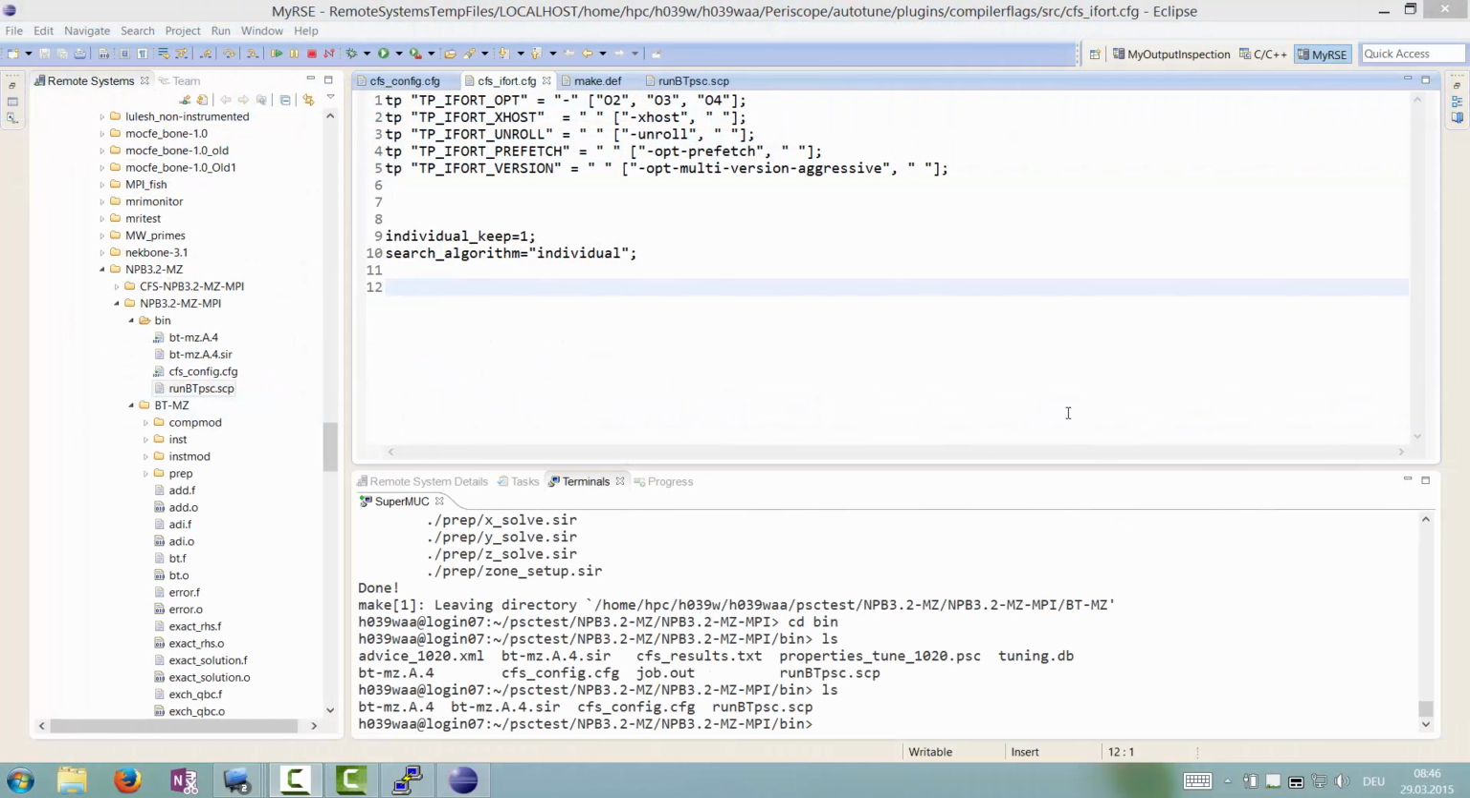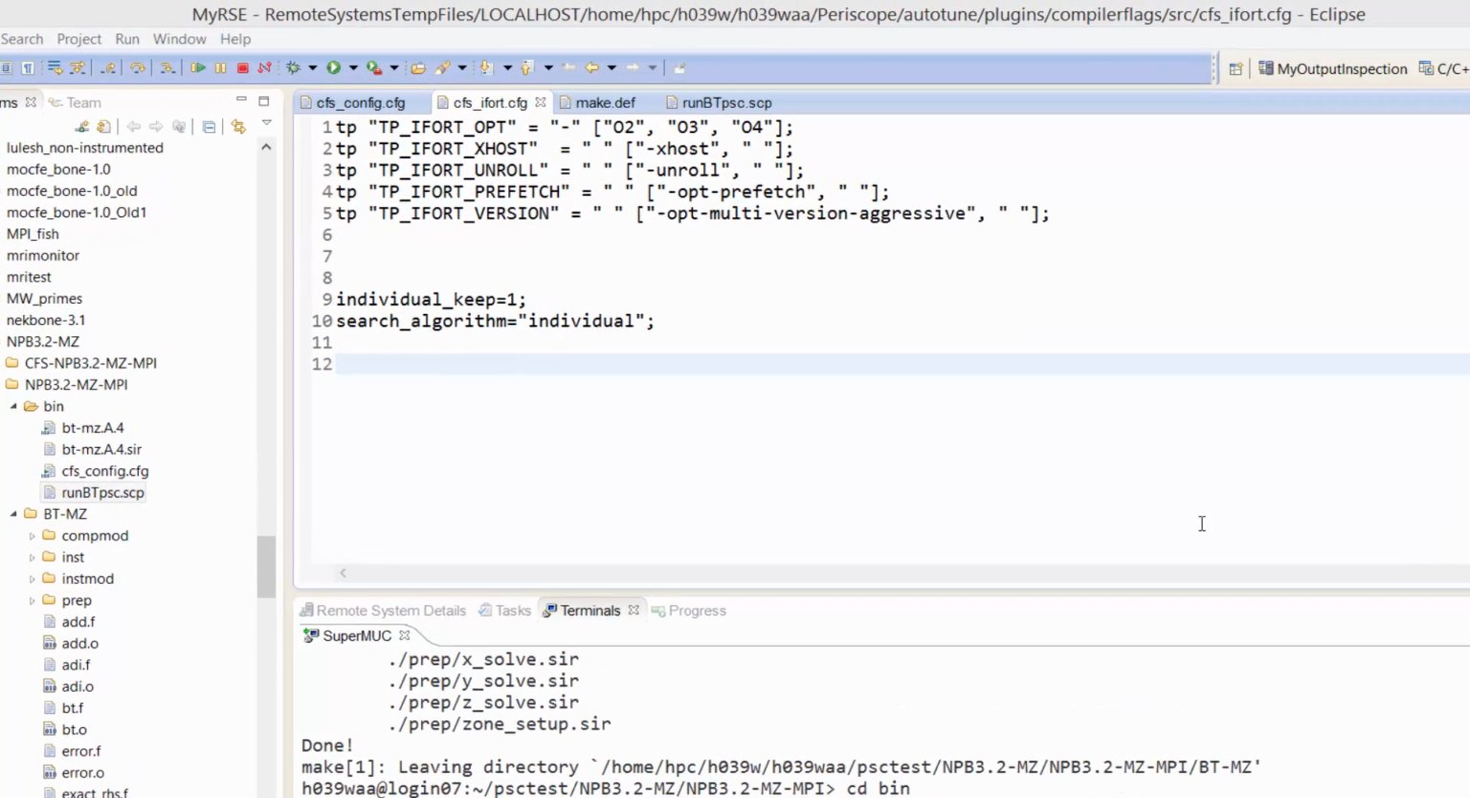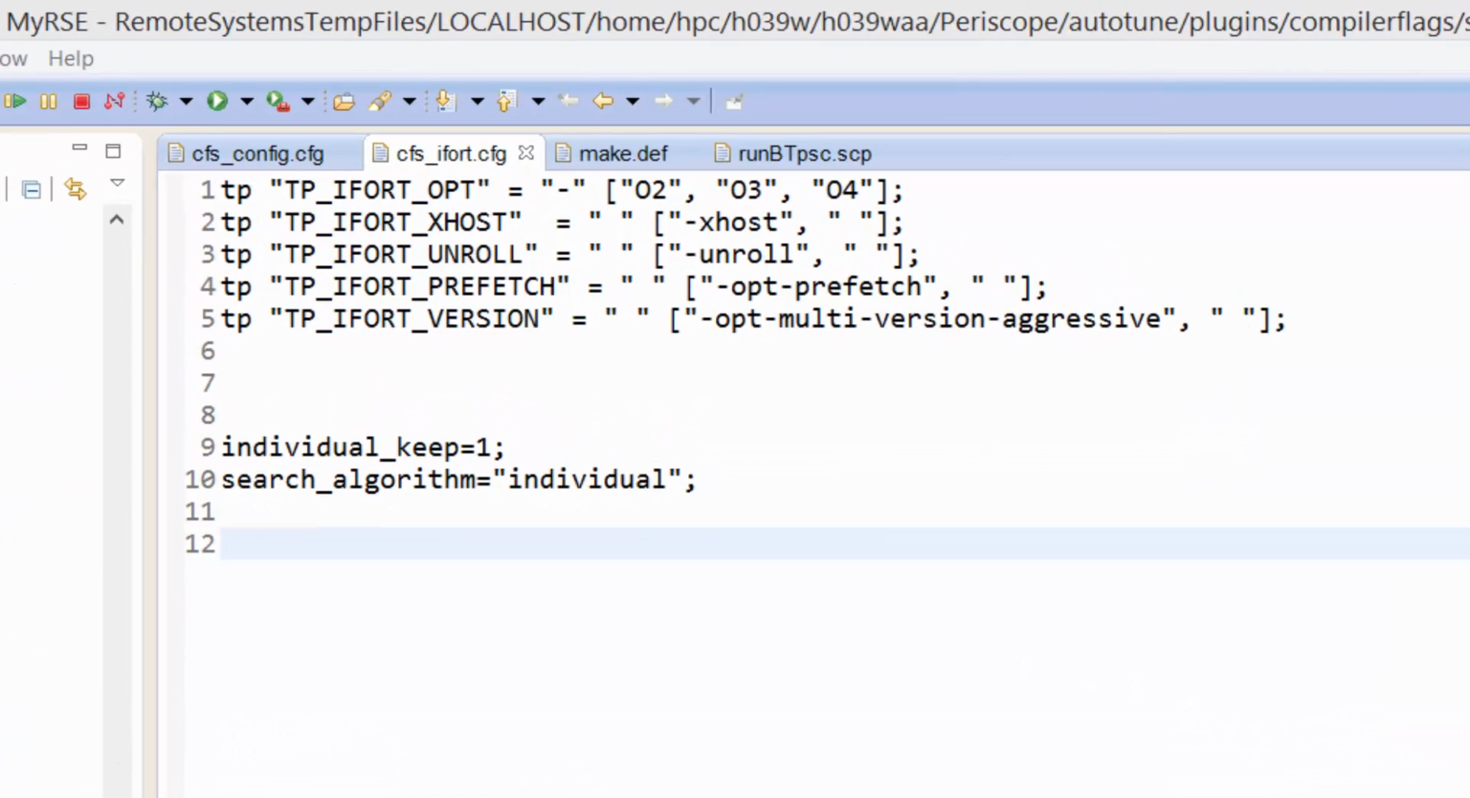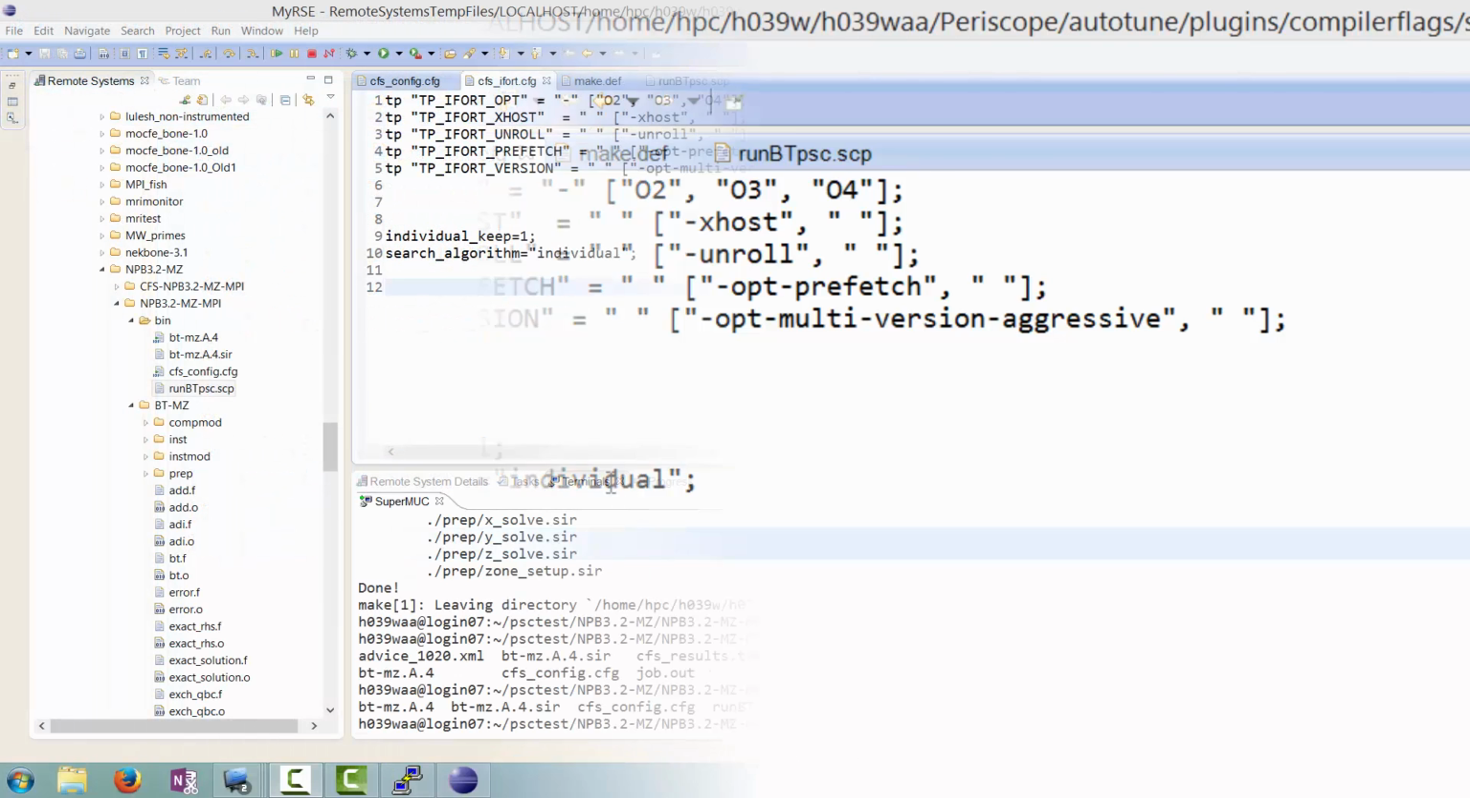This is a template configuration file for the Intel Fortran compiler. The most important compiler flags are specified here, as well as a search algorithm. Instead of importing the template file via the compiler definition in the configuration file, these specifications can be copied to the application-specific configuration file and adapted for the application.